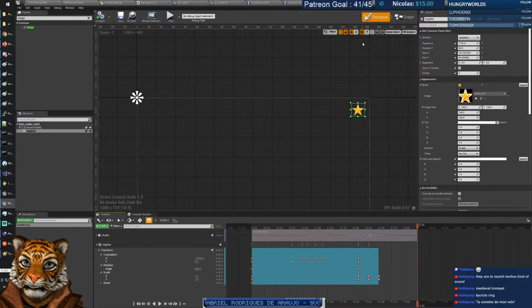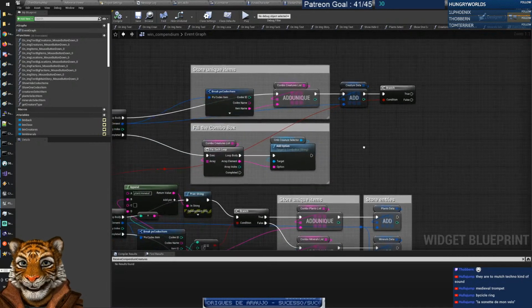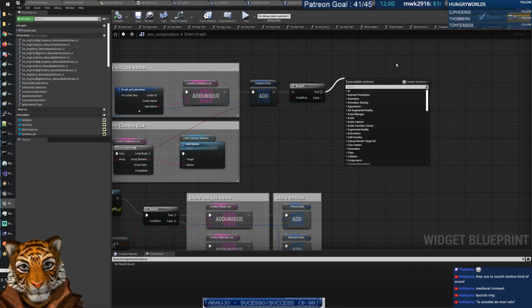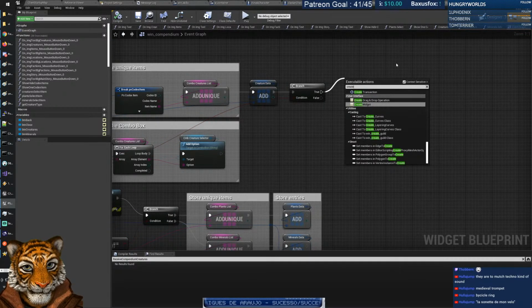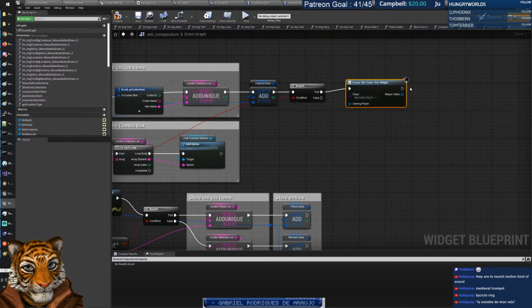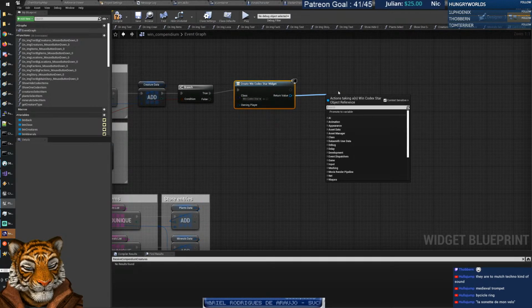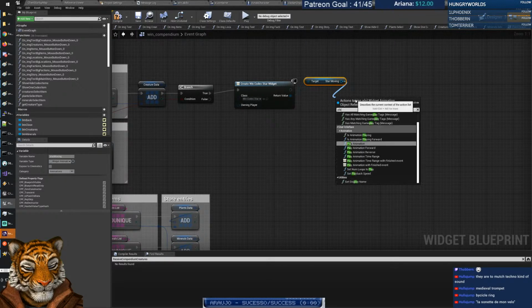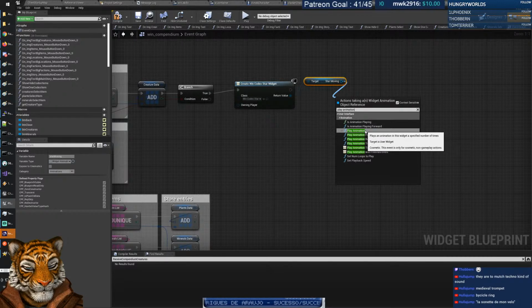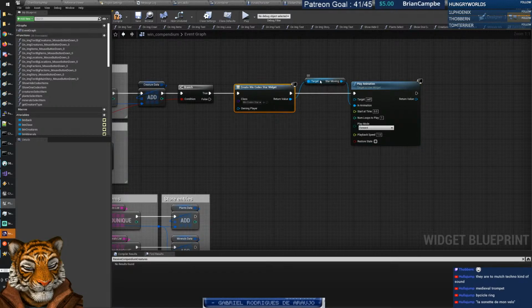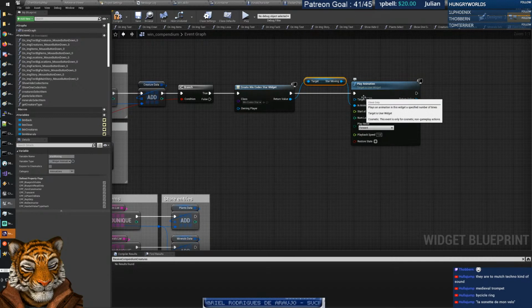And okay, let me try. So what should happen? It should happen that if it's true, I'm going to create a new widget of class WinCodexStar. And we are going to play the animation, get start moving, yeah, start moving, and then play animation. It's as simple as that, by the way. When you created the animation in the widget, to play it is very, very simple.